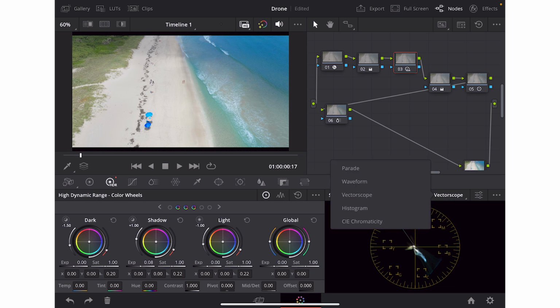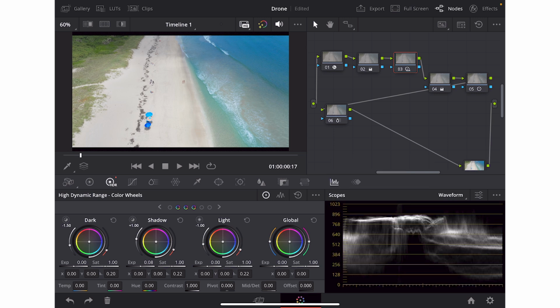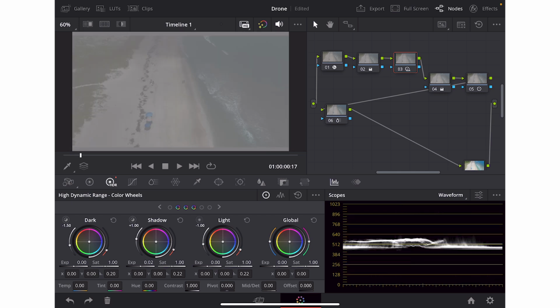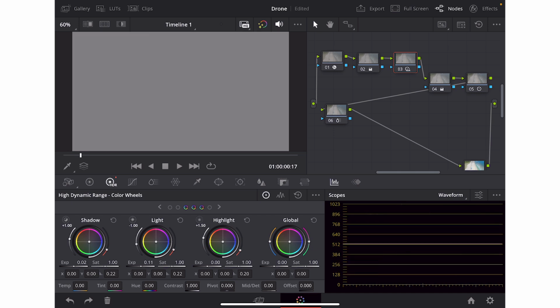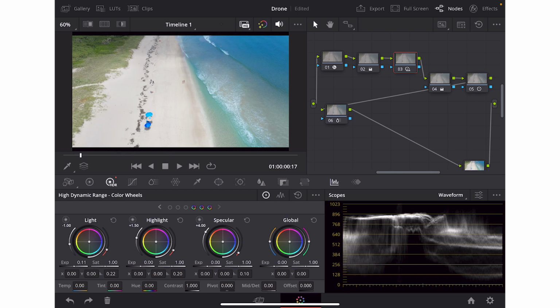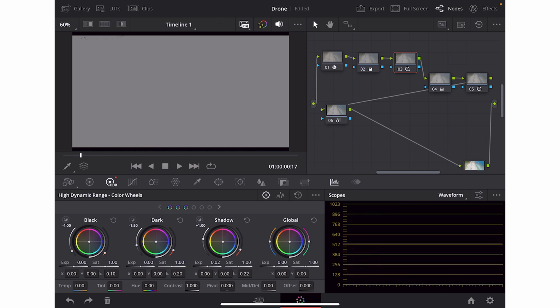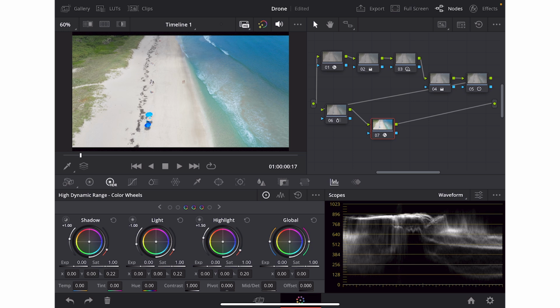Now let me change this from vector scope to waveform so I know what I'm doing. And I wanna bring my shadows down a little bit and I'm gonna see what is the light impacting. All right, I actually wanna bring that up. So let me bring up my light. And I'm gonna press here, see what the highlights are attacking. Now, if there's no highlights, then there's definitely no speculars. So let me go ahead and see if there's any blacks or darks. Nope. So now I like to say that we're pretty much done.